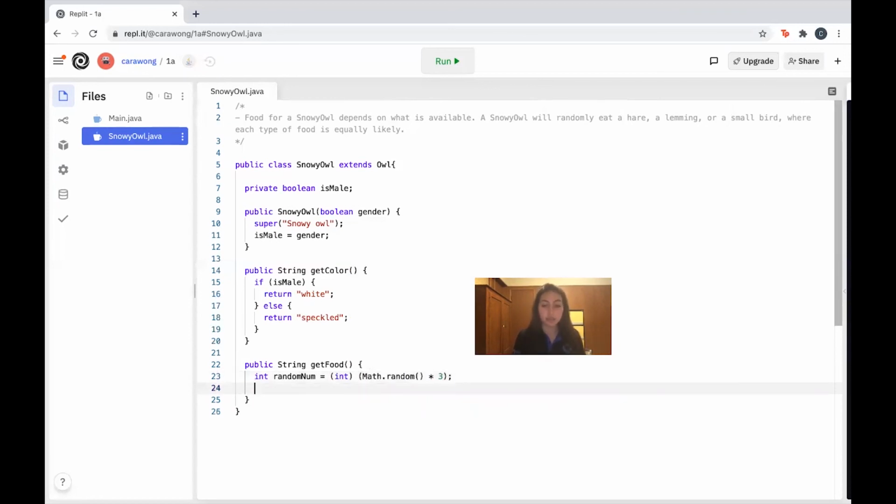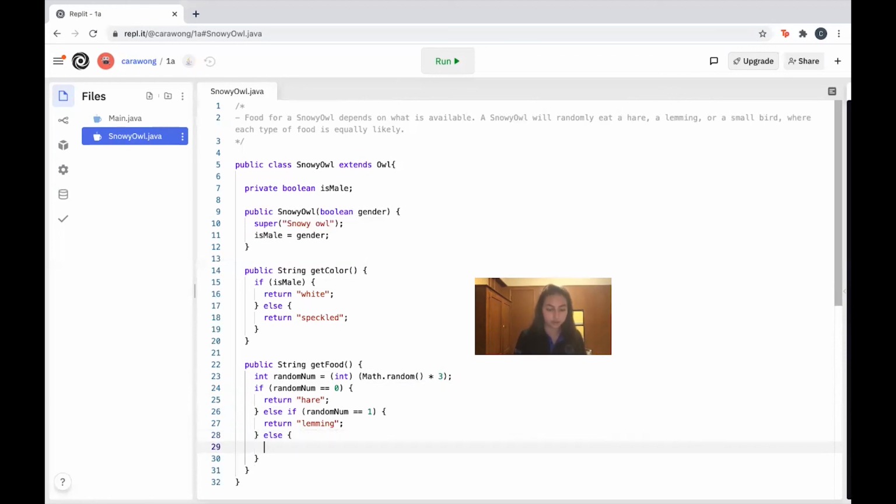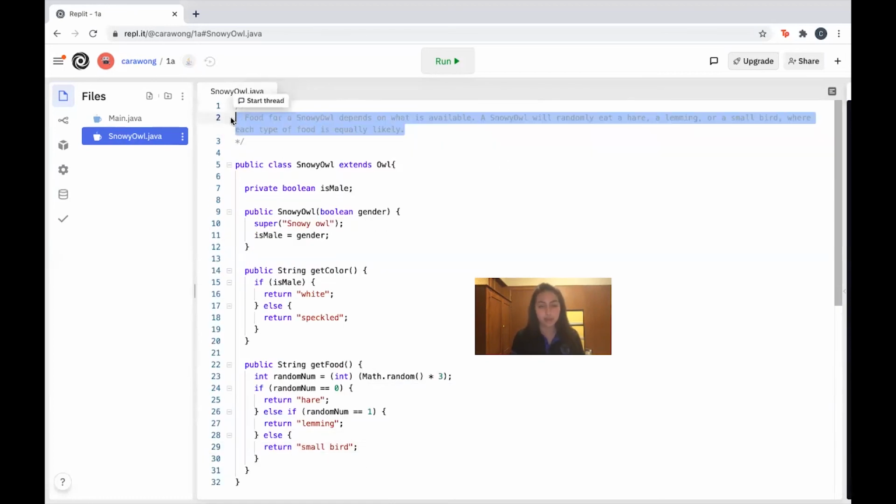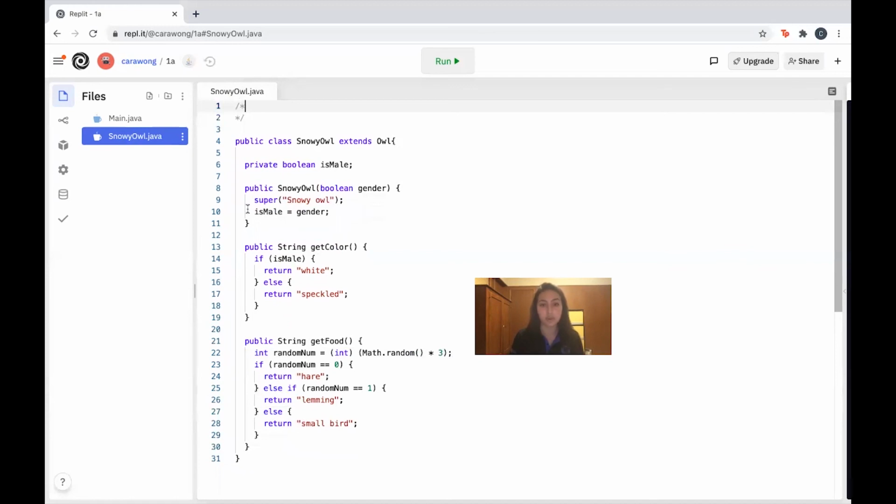So now I have a random number, and I can use that now to pick which food I want. So let's say if random num is equal to 0, then what I want to do is I want to return hare. And then let's do else if random num is equal to 1, I will return lemming. And then in the else case, which means that it's equal to 2, what I'll do is I will return a small bird. Whoops. Return small bird. Okay, so this handles our random functionality. And that gets rid of our last point. And this here is our completed implementation for Snowy Owl.